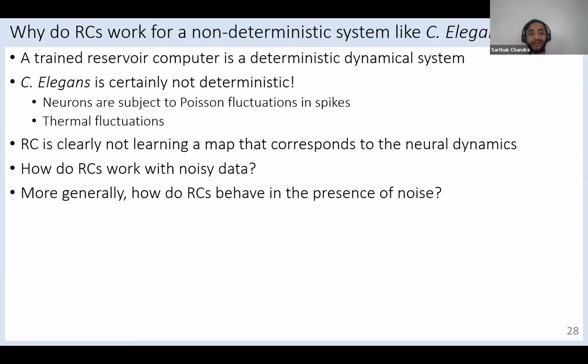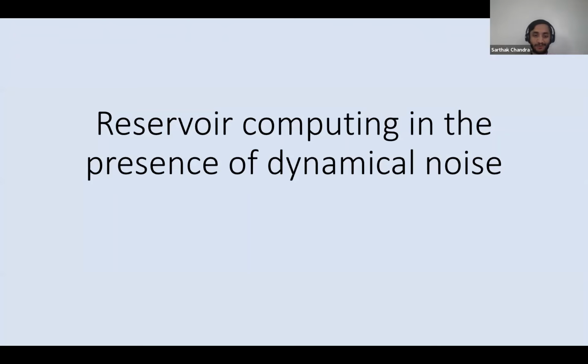And so more generally, this leads to the question that I'm going to try to address in the remainder of my talk: how do reservoir computers work with noisy data? What can you actually do if the data that you're trying to train on is going to be noisy? How do reservoir computers actually deal with that? That's going to be the focus of the second part of my talk, where I'm interested in talking about reservoir computing in the presence of dynamical noise.